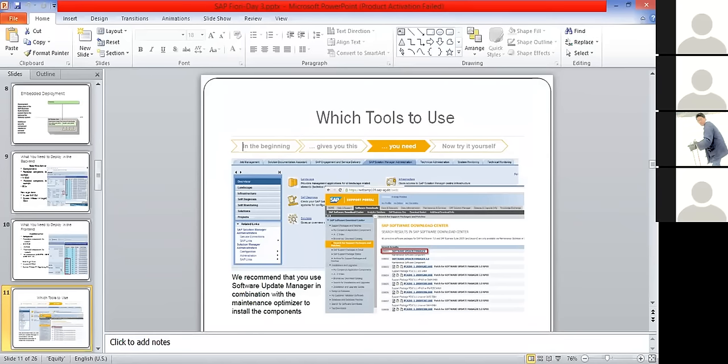This component would be downloaded from the service marketplace and then applied to your system. You can do it in multiple ways, but one of the ways is using the Solution Manager, and the other is the Software Update Manager.